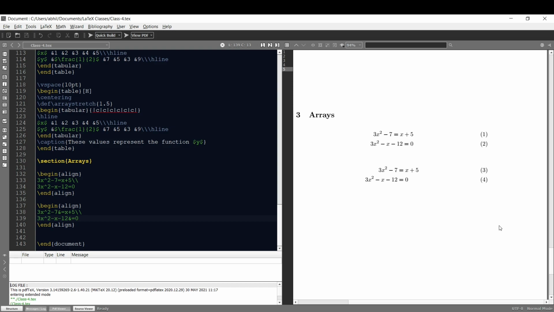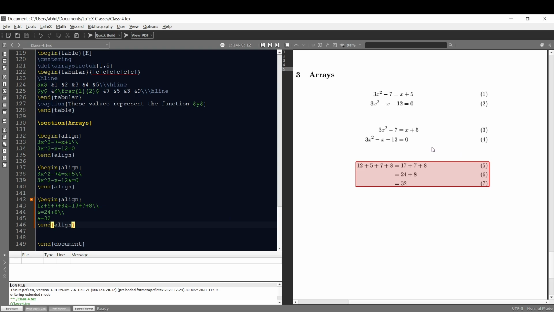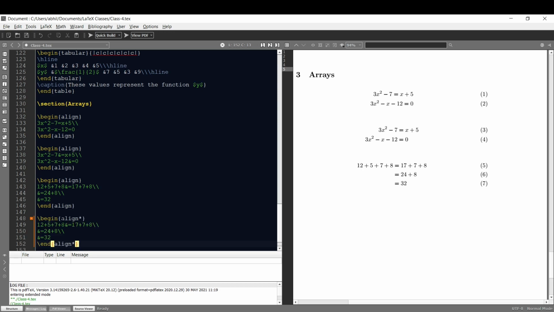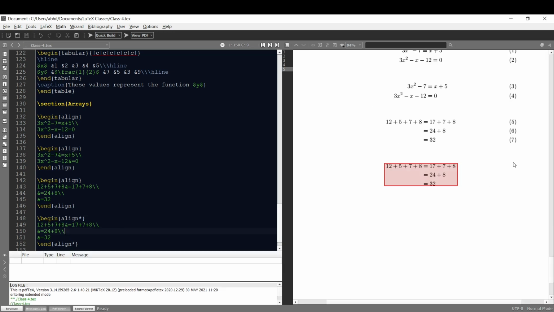Next, let me give another example in which equal signs are aligned. So this is another example in which equal signs are aligned, and as you can see, this align environment starts from equation number 5 by default. Next, if we want, we can turn off our equation numberings by using the align star command instead of the align command. So let me demonstrate this by writing the above equation using align star. Here I have used align star instead of align, and if I run this, you can see that there are no default equation numberings here.